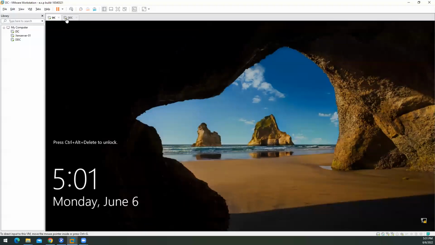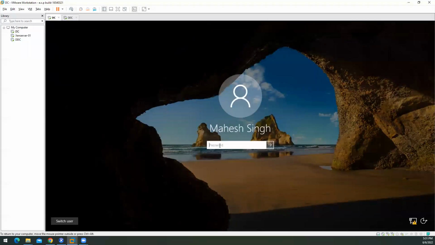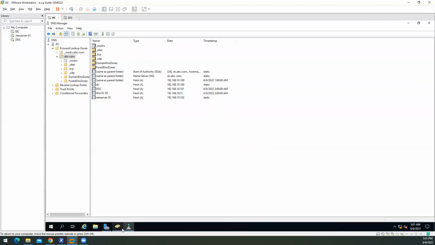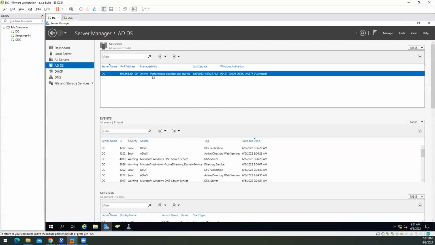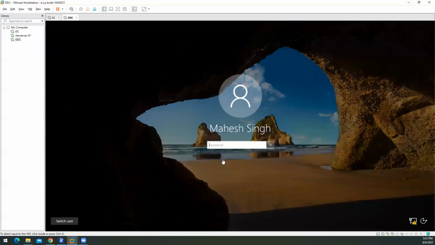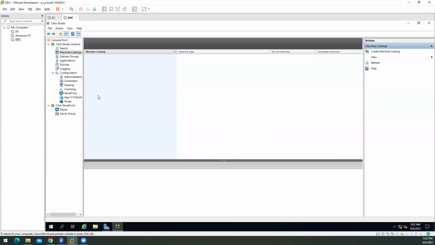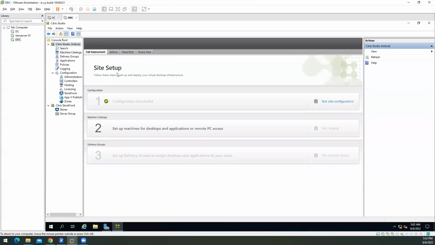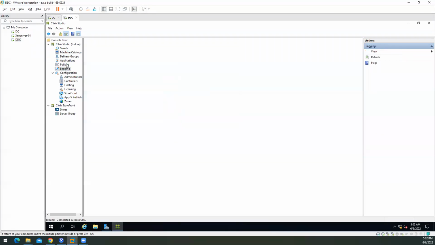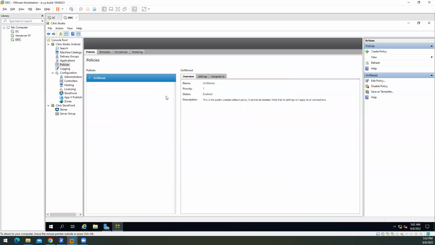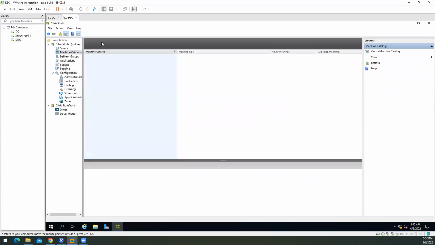So as you can see, this is my domain controller. Let me log in. In my domain controller, I have set up DHCP, DNS, and ADDS roles. Now, the second machine is my delivery controller for Citrix Virtual Apps and Desktops. And here I have created one site as Indore, and no machine catalog created so far. We will not be requiring those in this video. So this is just for your demonstration.